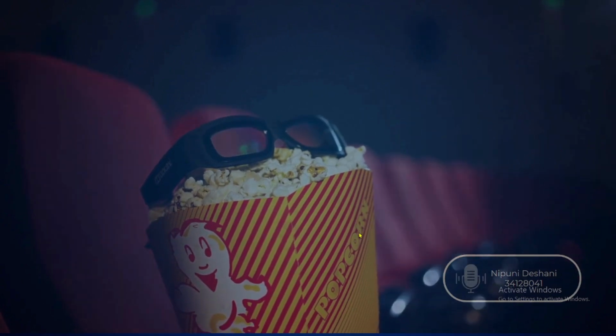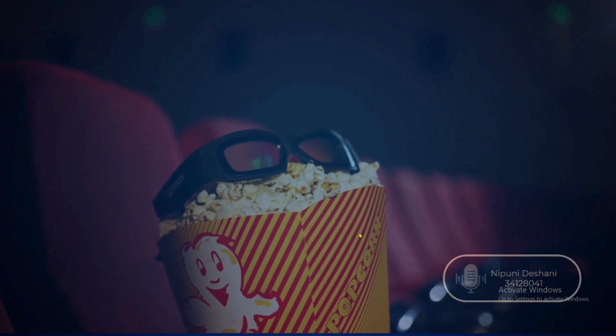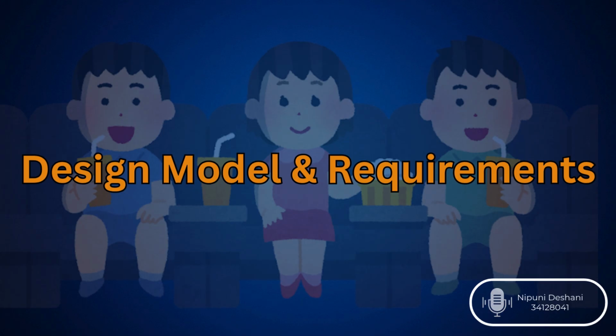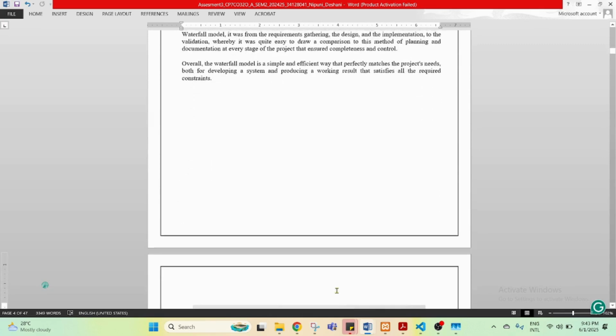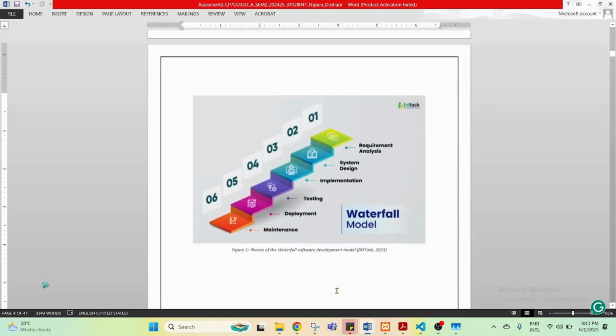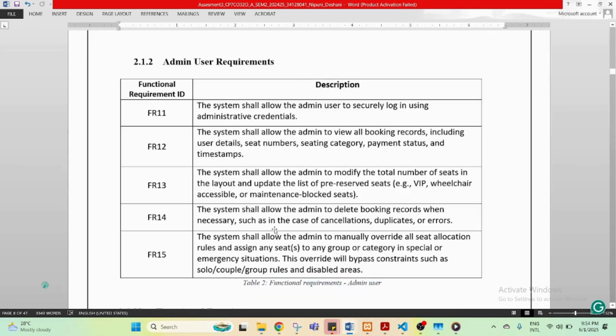The system also supports VIP zones and accessible seating with admin override functionality for special cases. This system was built following the waterfall model, moving from requirement gathering, design, implementation, and testing in clearly defined phases. The main functional requirements include user sign-up, login, and film selection, booking seats under solo, couple, or group categories, real-time seat layout with availability updates, enforcement of seating rules, admin access to manage bookings, and override constraints.